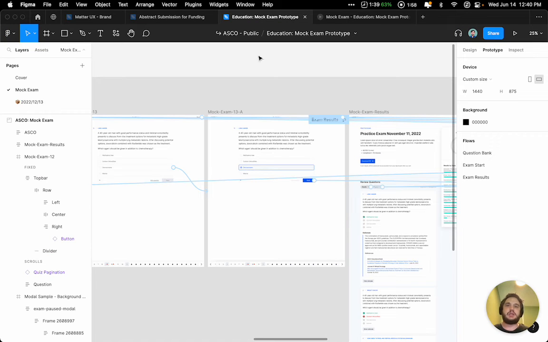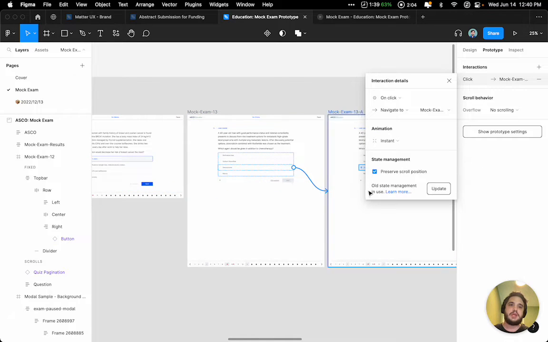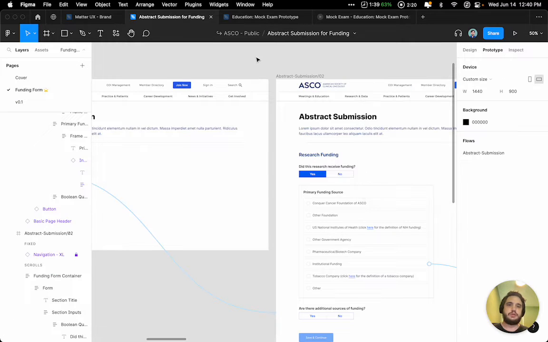What changed in the new state management positioning is that preserve scroll position is now the default if the frames have the same exact name. So I'm gonna live update this one right now to show you how that works. First, let me jump back over to this other one first.